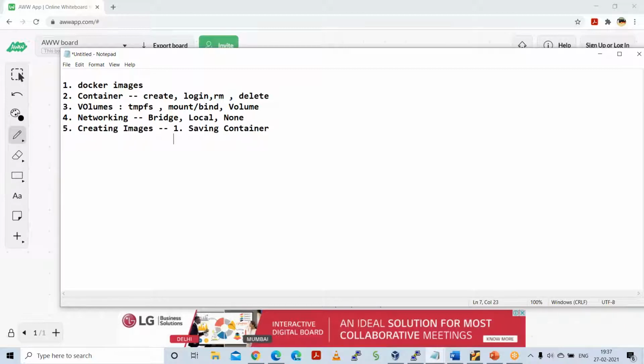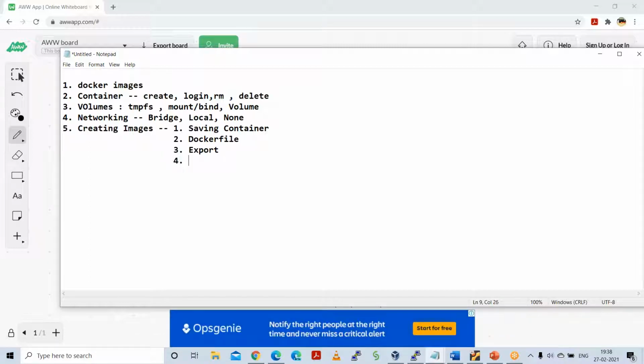Second one is the Dockerfile. We will try that, and we will also see how we can create images by using export and import. Okay, we'll do that as well. We'll try to see if we can link the container. Okay, all right, so these are the topics that we are going to discuss today.